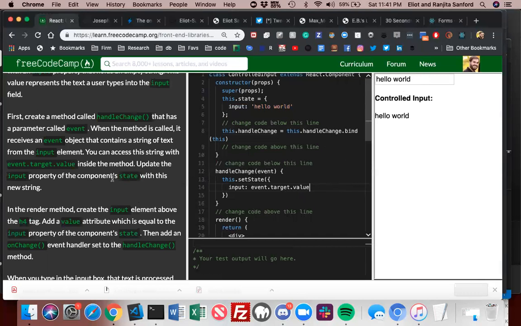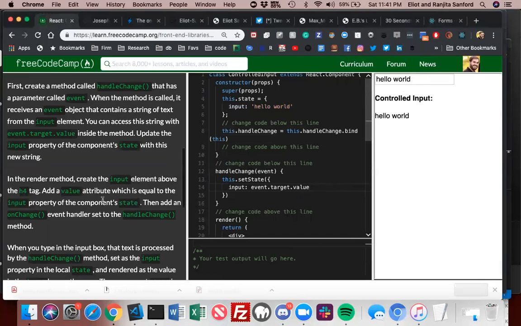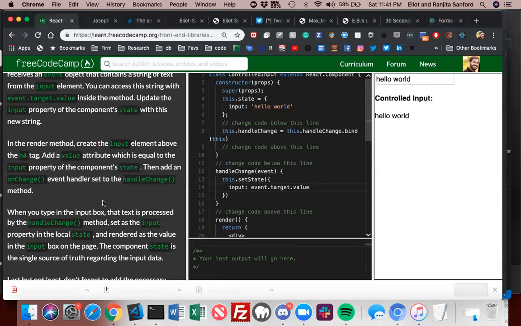And let's move on to updating the input. In the render method, create the input element above the H4 tag. Add a value attribute which is equal to the input property of the component state. Then add an onChange event handler set to the handle change method. We'll just finish it and move on to the next lines.